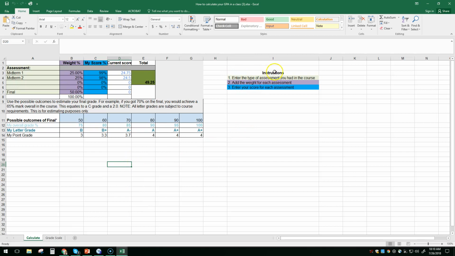We've got the instructions, 3 steps. Step number 1, enter the type of assessment you had in the course. Now reminder, this is just one course. So we can see in this corner here we've got 1 midterm, 2 midterms, and a final. So let's say the first midterm is worth 25%, the second one's worth 25%, and the final is 50.